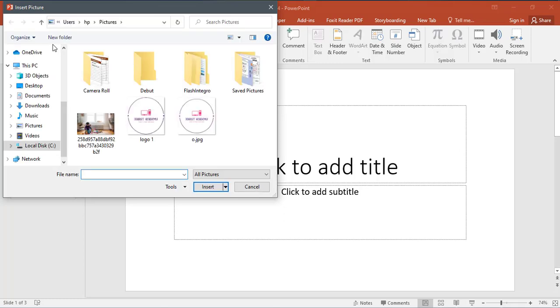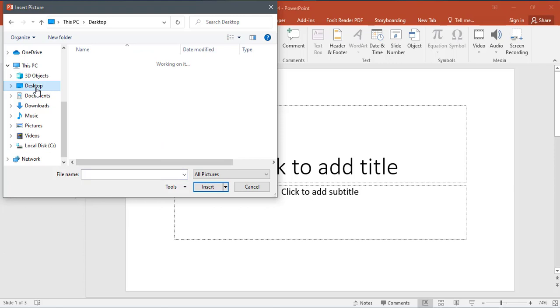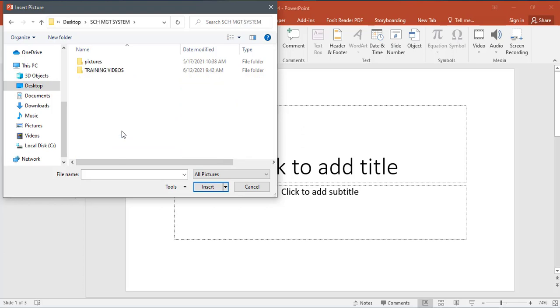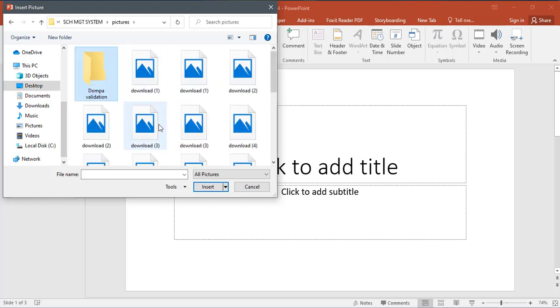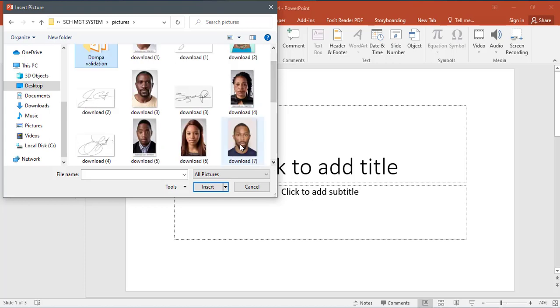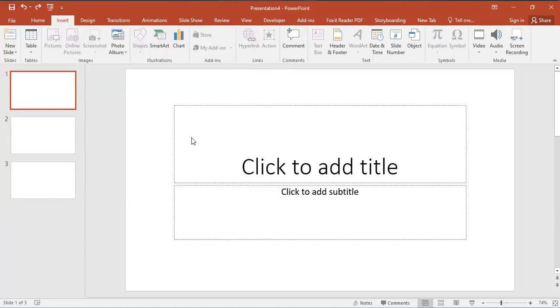A dialog box will appear, indicating what file you want to place on your document. So let's say my file is at this side. Let me move to this side. Where did I put my lesson? Okay, I think it's here. Let's say I want to select one of these. Let me go down here. Let me select this lady here. Okay, so this is the lady I want to select.